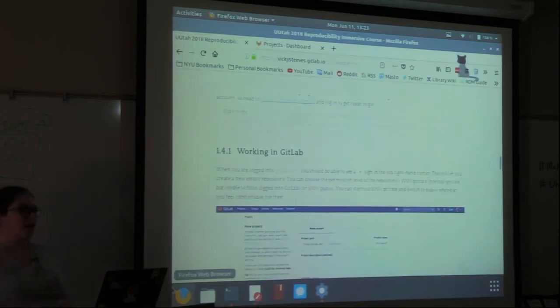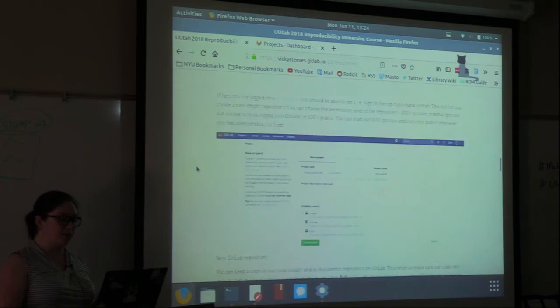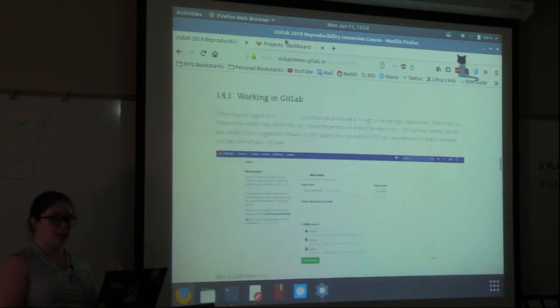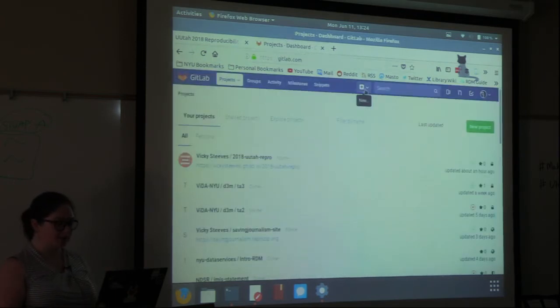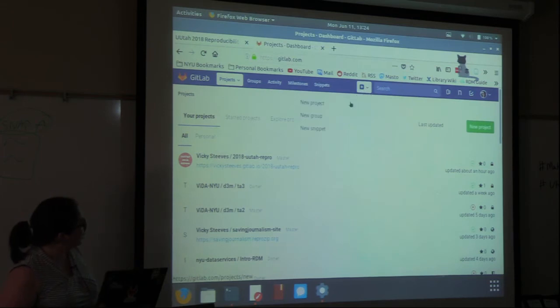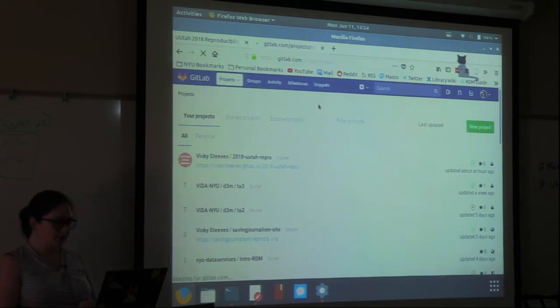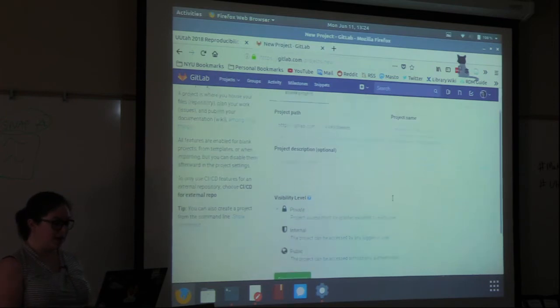So we're starting on GitLab, and we're working backwards to our own computer. So the first thing we're going to do is we're going to create a repository. So see this little plus button? You can create a new project, a group, or a snippet. So we're going to create a new project. And you can get this.